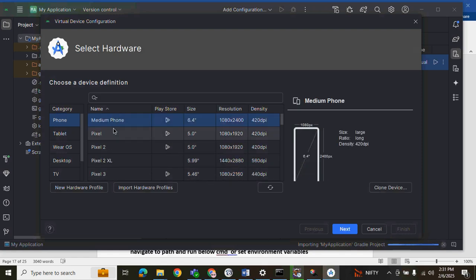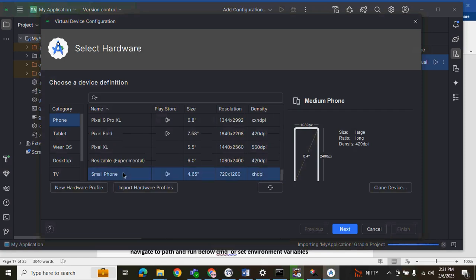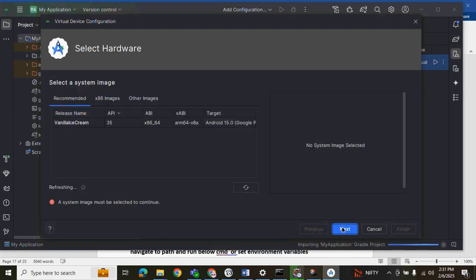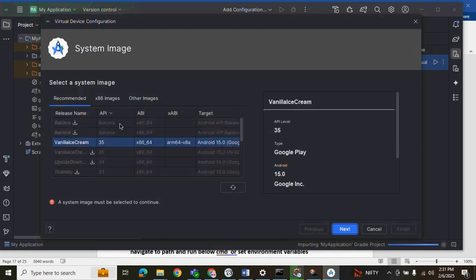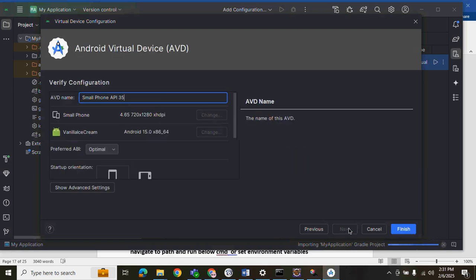I will go with the small phone. Any phone we can go with. Just go with next. Previously we installed Android 15. If you want to see, it is showing different versions of Android. It is 15. If you want 14, you can download it. By default it is coming 15. We can go with this one already. Just select it and click on next.